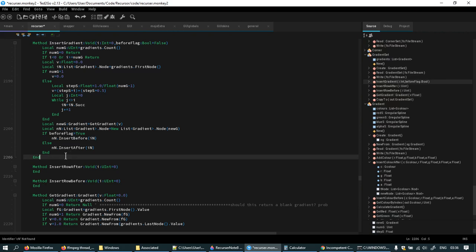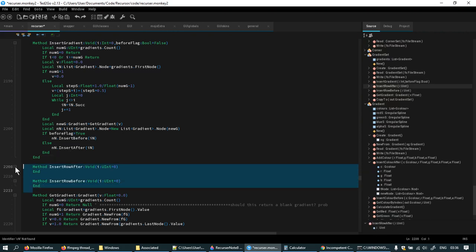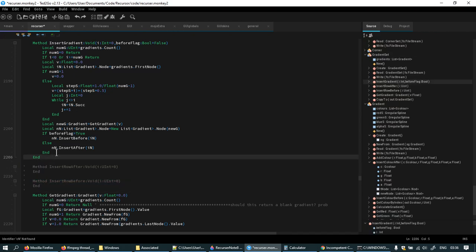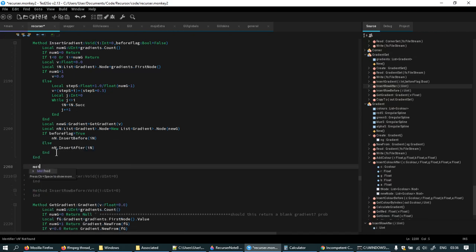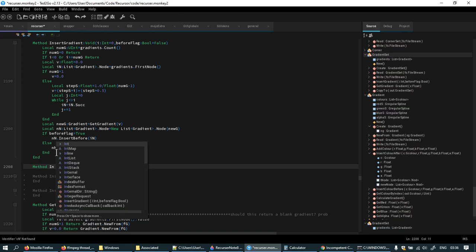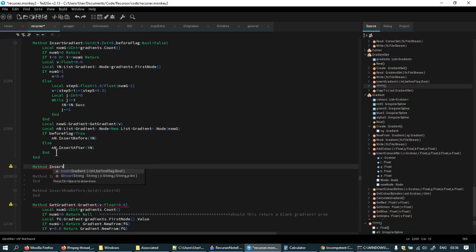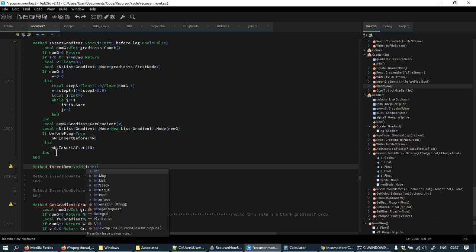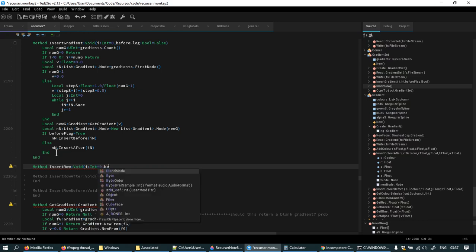So I'm going to do something similar with insert row, in as much as I will get rid of those really. And I may as well just do insert row as well, because all of these are going to be essential. Row. Void. And again, I will do this by index, because I think that's going to be easiest. And before flag.